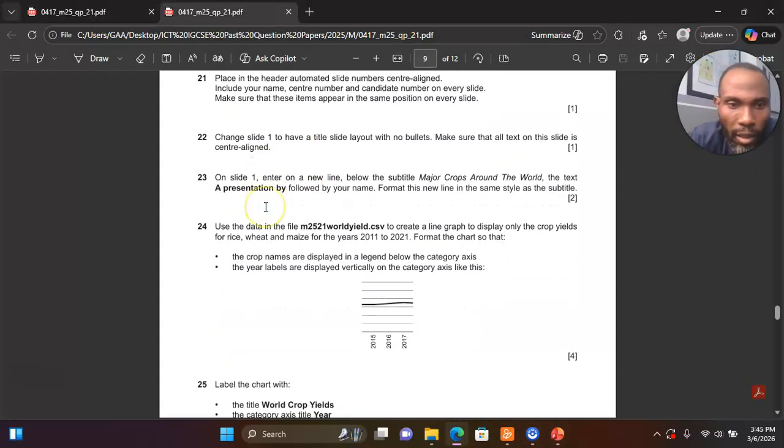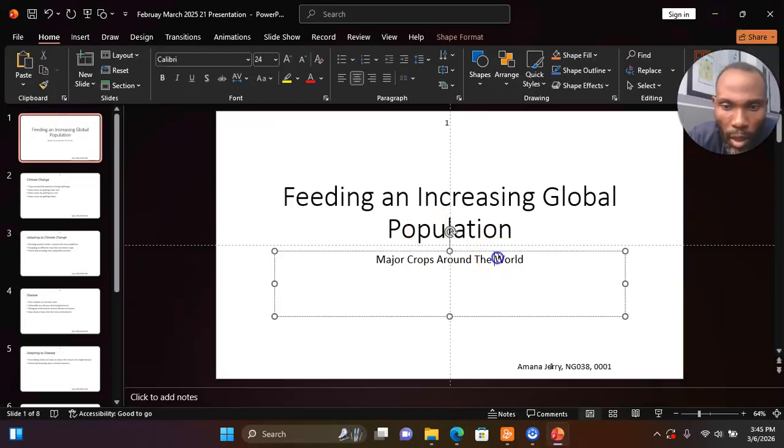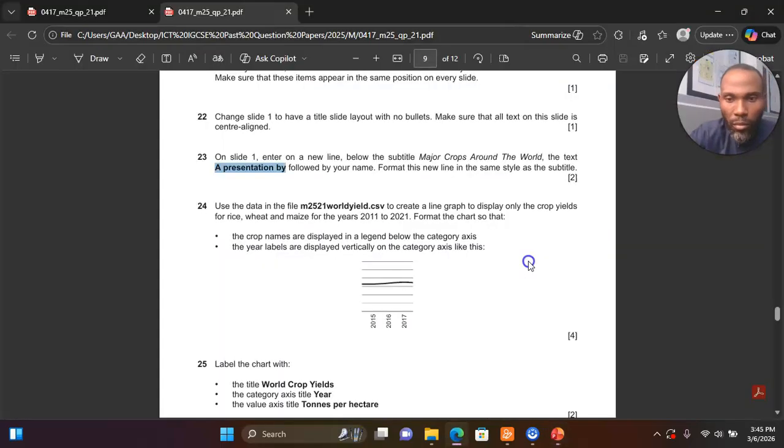Okay, next task is on slide 1, enter on a new line below the subtitle Major Crops Around the World the text A presentation by. So you enter this followed by your name. After this, click enter and type A presentation by, then you type your name. Okay, format this new line in the same style as the subtitle, which is done already.